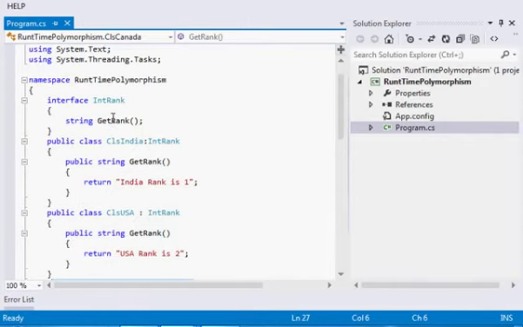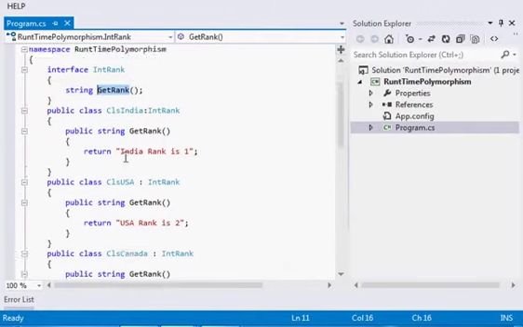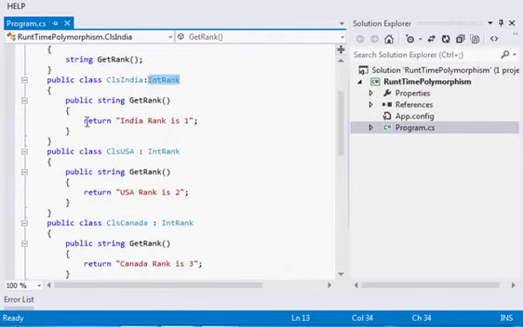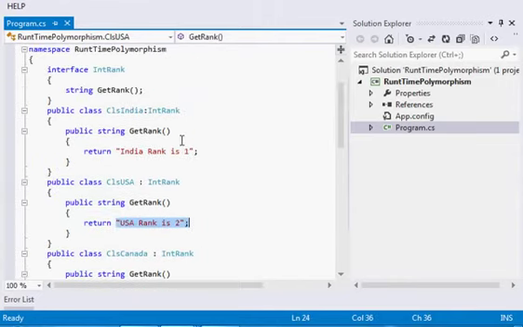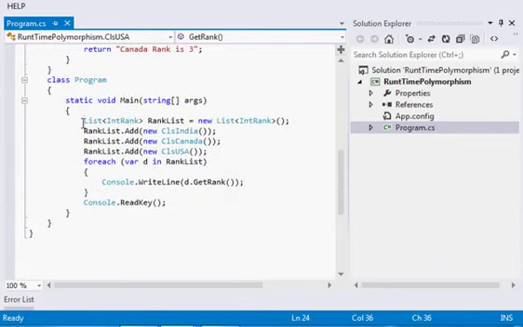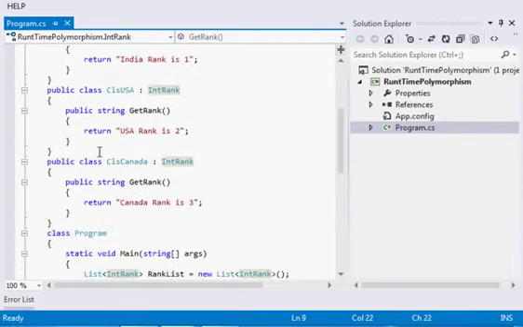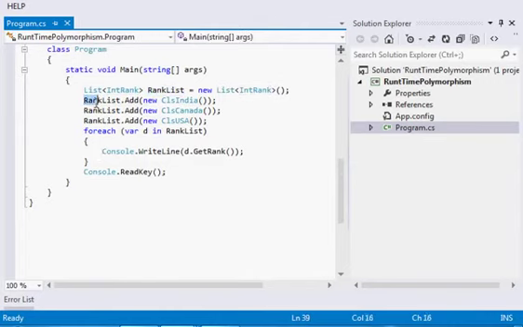In this, I created an interface with getRank, and in these three classes I have implemented the same interface. Each of the classes has implemented the method and returns an appropriate value. For the implementation, I created a list of this interface's objects. First I added class India, then I added class Canada, then I added class USA. This is an interface object reference list, so it will contain references to these objects. Now for each object, like each member of this list, I am calling this getRank method.